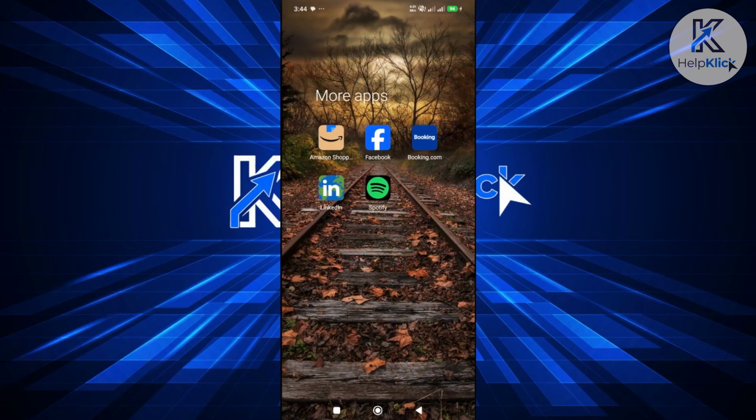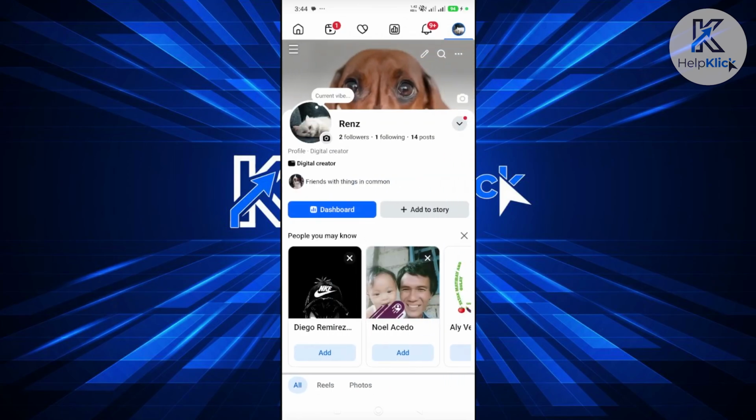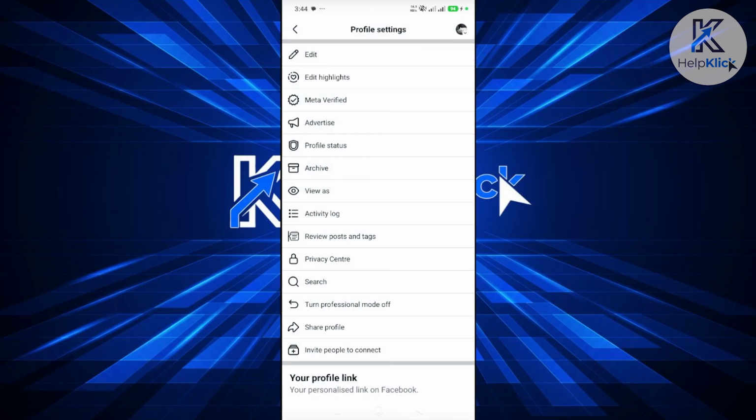So in this case, you want to open up Facebook here and just log in to your account. Now, at the top right of your screen, you should see your profile icon. Let's click on it. Now, at the top right again, you want to click on the three-dotted icon. Let's click on it. And in here, make sure to turn on what we call professional mode.